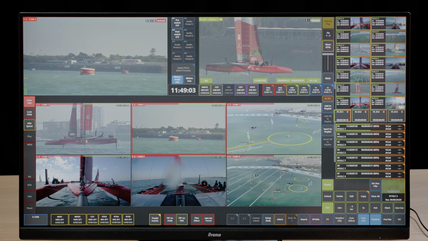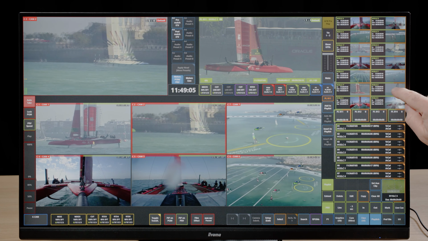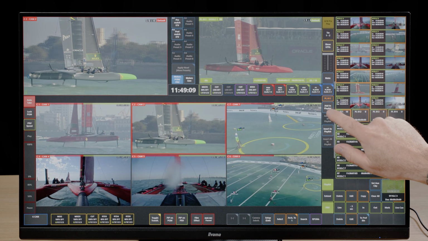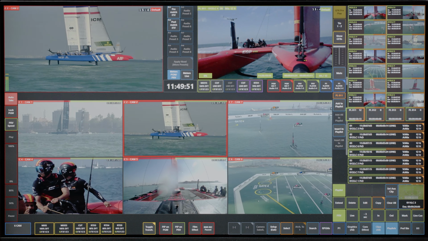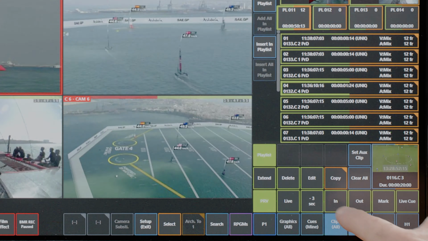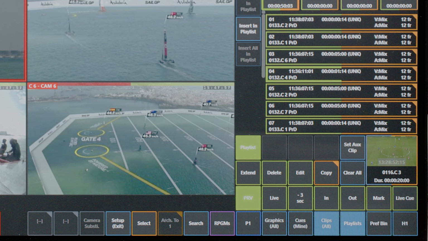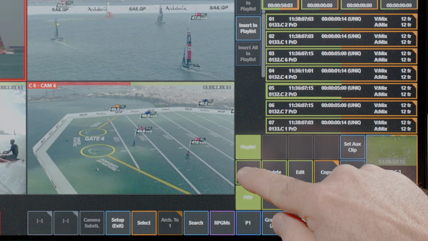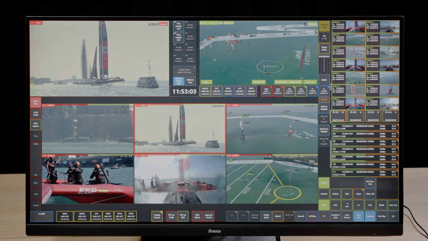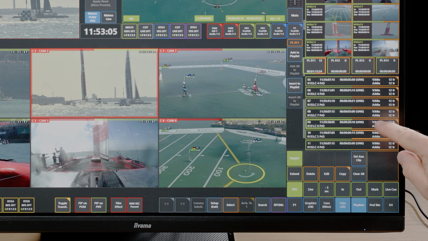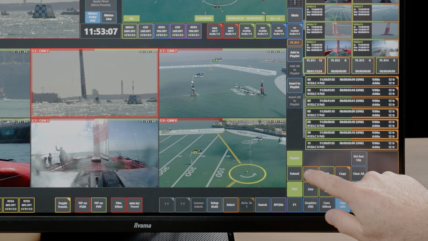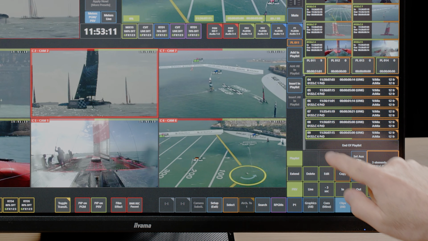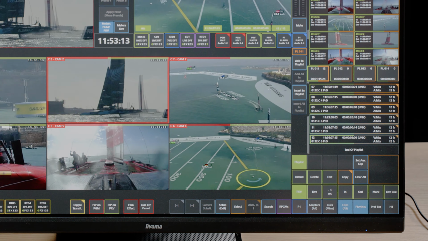Clips can be inserted before or after the selected clip in the playlist or added at the end of the playlist. The operator can amend the in and out by reapplying a new point within the clip. If the in or out needs extending, select Extend to go beyond the current points. Use Delete to remove a clip from the playlist. The clip or selection of clips will be stored and ready to be inserted before or after the selected clip of the playlist.